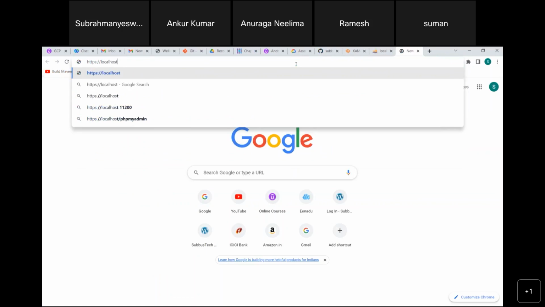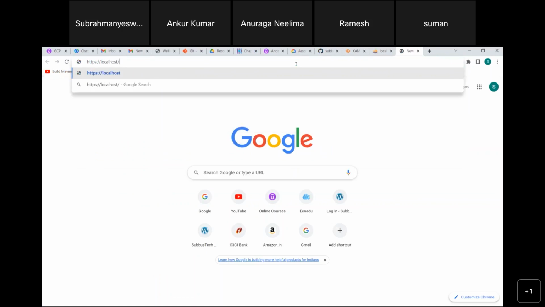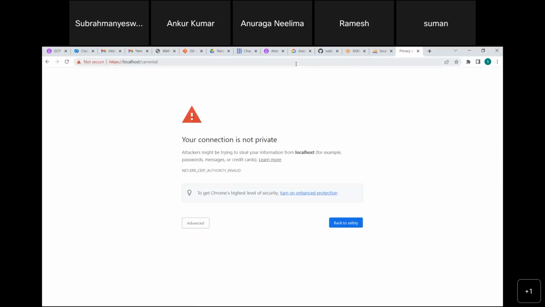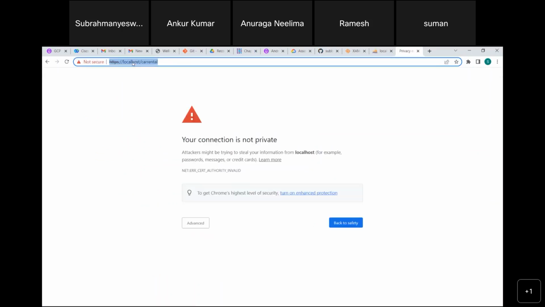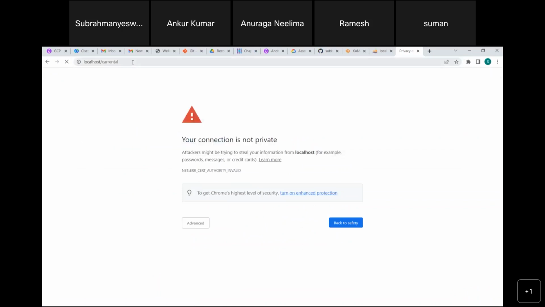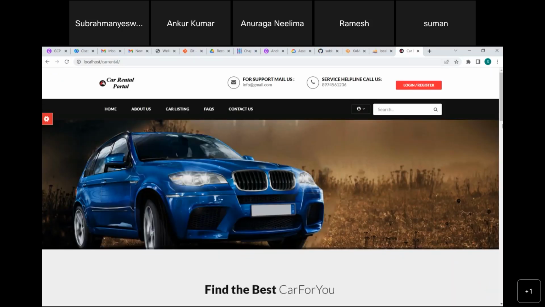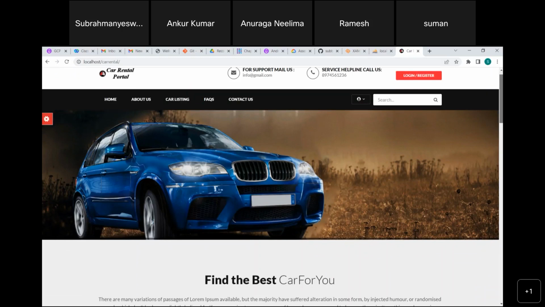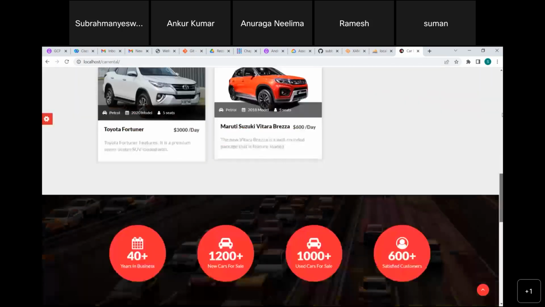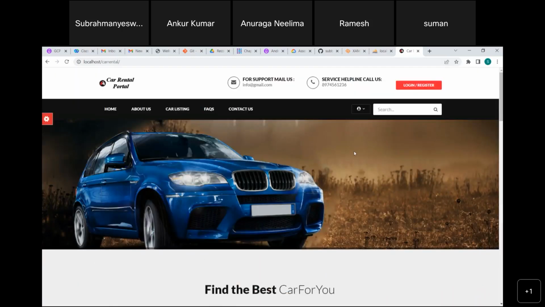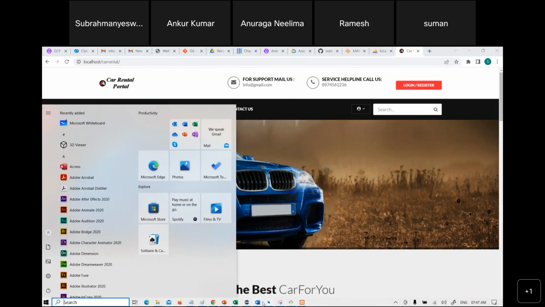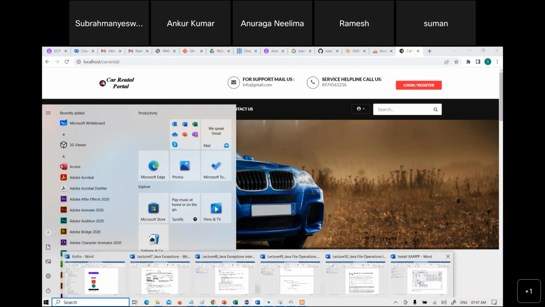For example, the one that I have installed is http colon localhost slash car rental. I have used https, let's use http. So this is a car rental website. I'll show you how to install this car rental website on your machine also, but for now, just install this XAMPP.